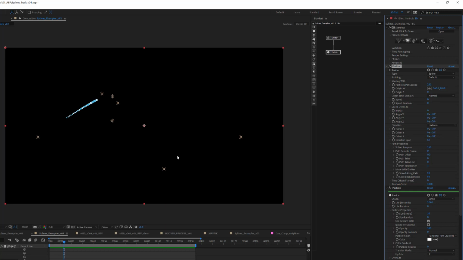But I'm just trying to give a surface overview of what splines are inside of Stardust and why we are using them.